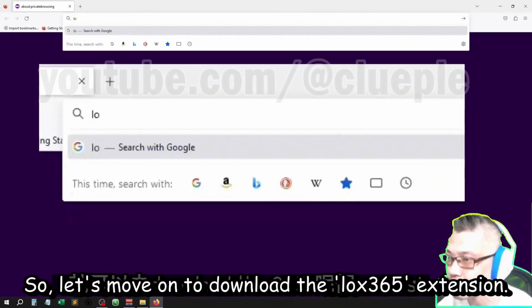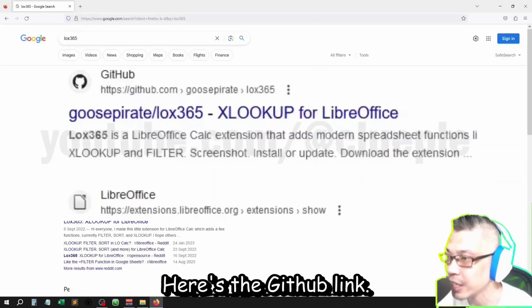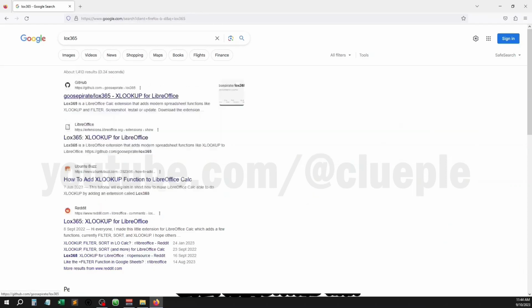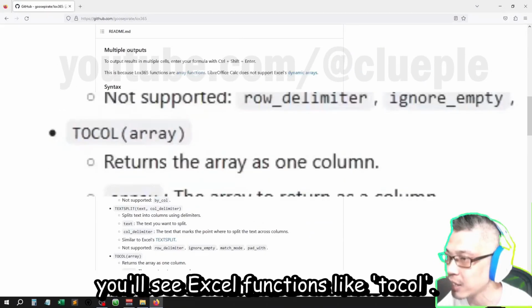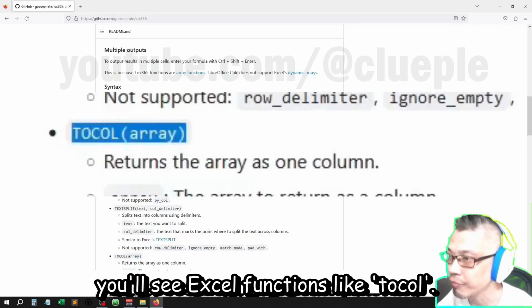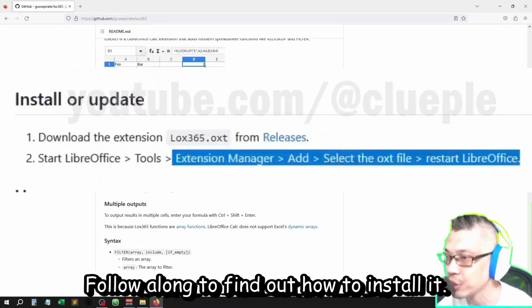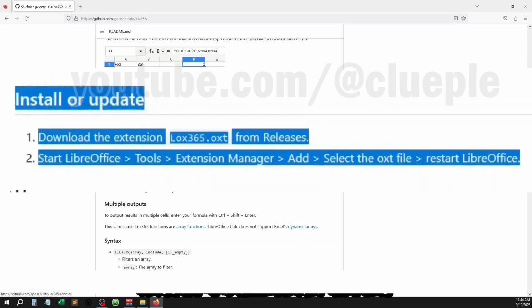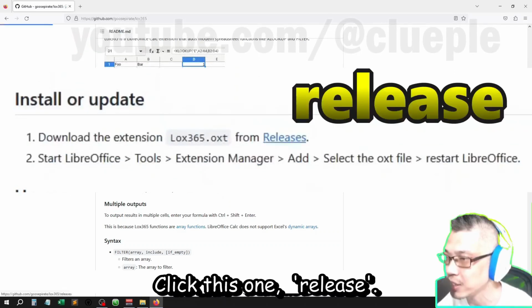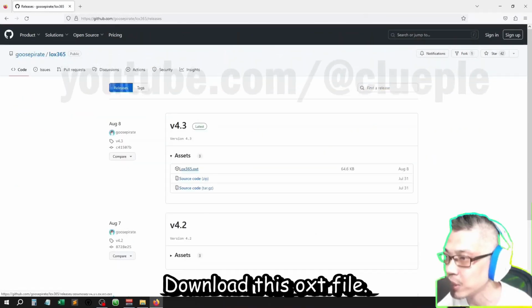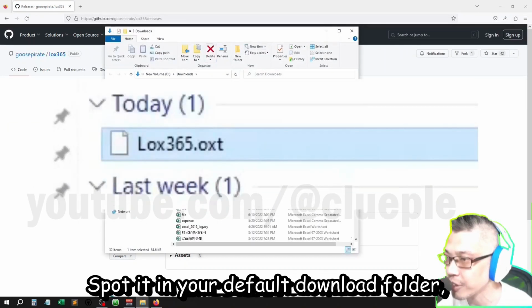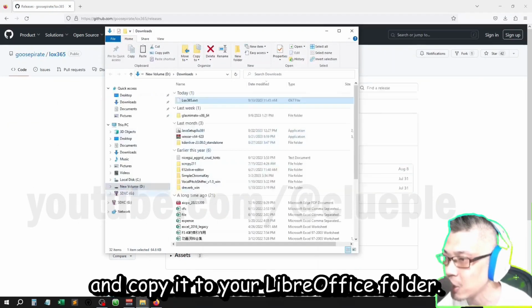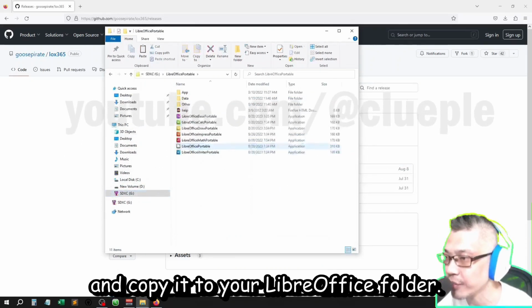So let's move on to download the LOX365 extension. Here's the GitHub link. When you scroll down, you'll see Excel functions like TOCOL. Follow along to find out how to install it. Click this one, Release. Download this OXT file. Spot it in your default download folder and copy it to your LibreOffice folder.